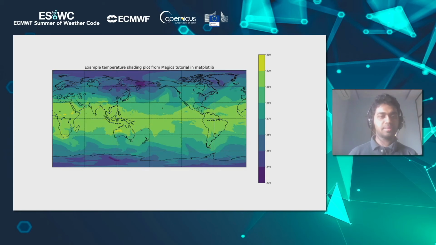This is for the temperature shading. And again, this is quite similar to what we get in Magics. So this one is a good plot. Next slide, please.